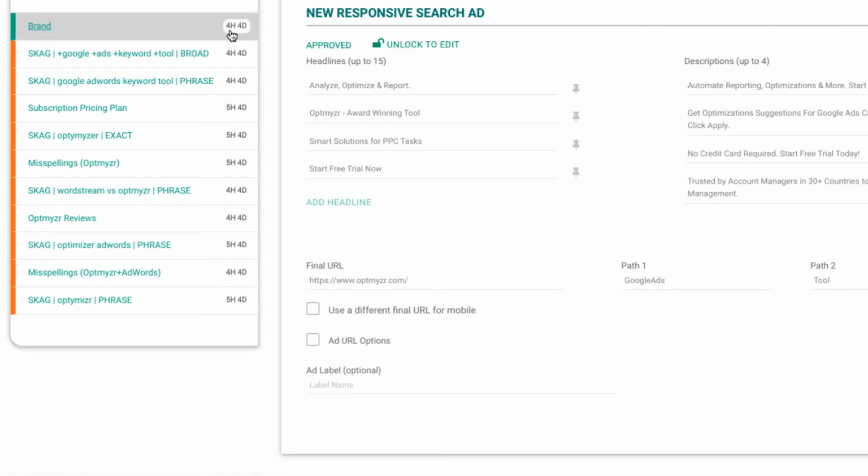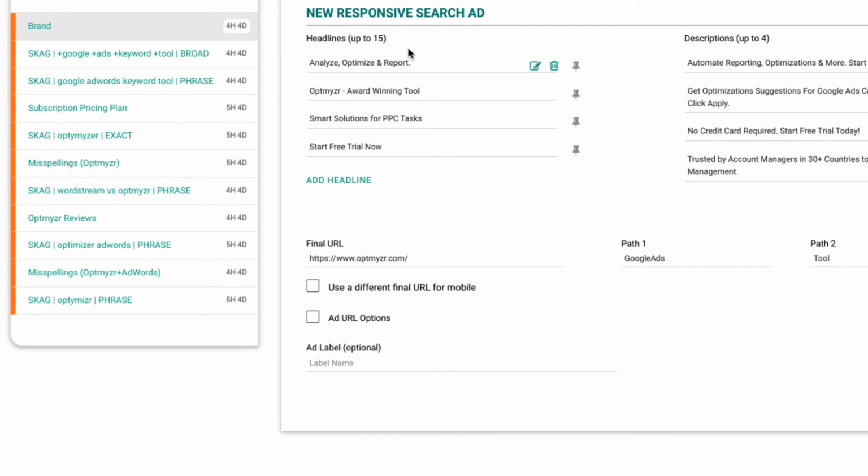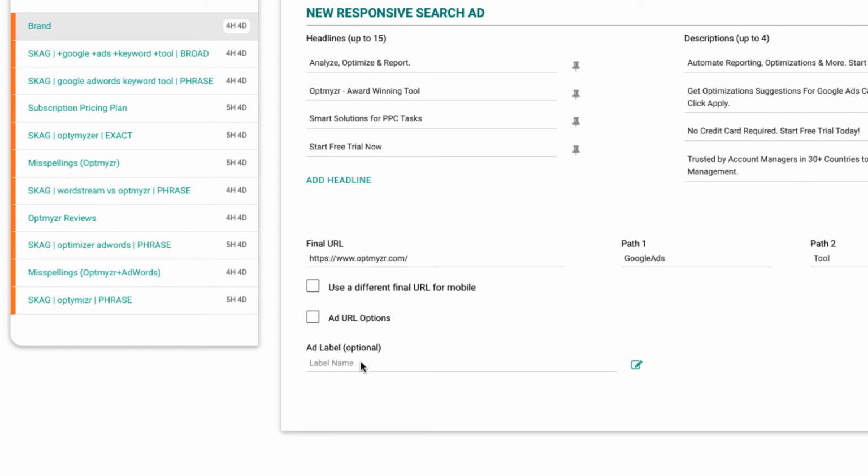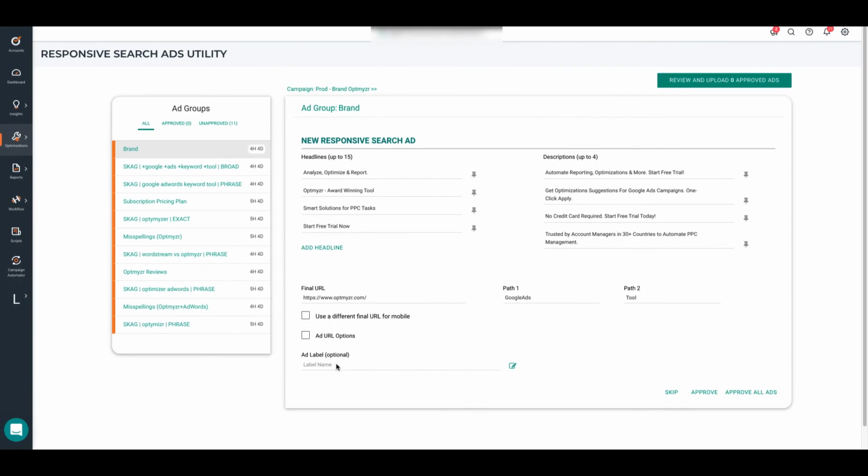If you want to edit these ads, you can go back to the ad group and click Unlock to edit. We also give you the option to modify the final URL, use a different URL for mobile, or add a tracking template under Add URL options. You can also add labels to these ads as well. This is a quick and easy way to make lots of modifications and set up RSA across the whole campaign.